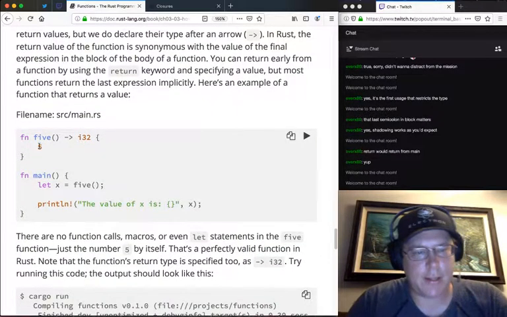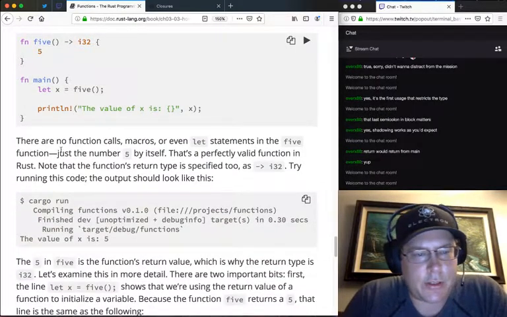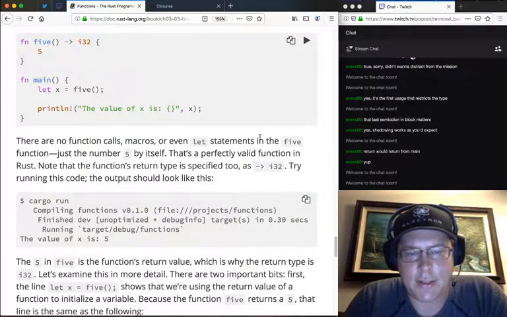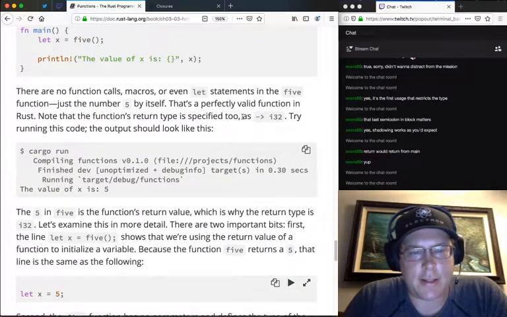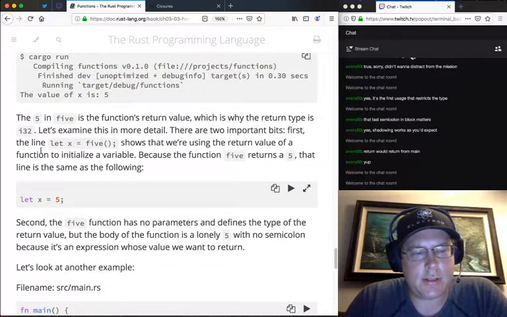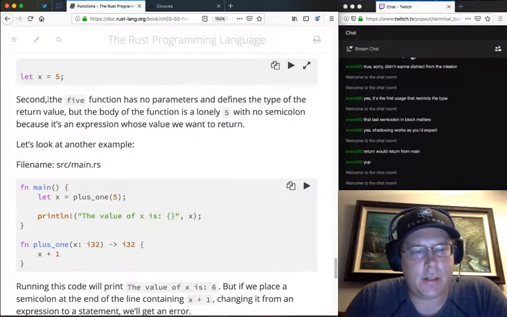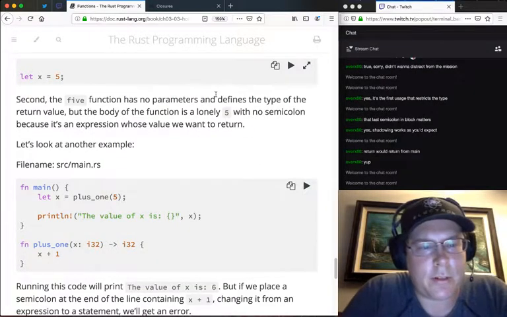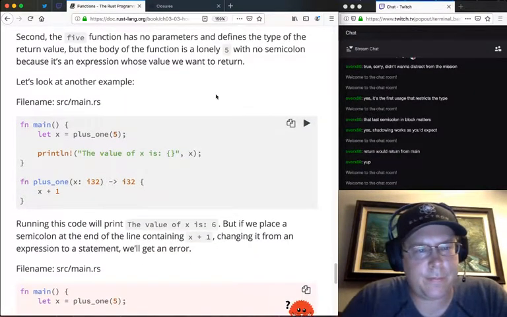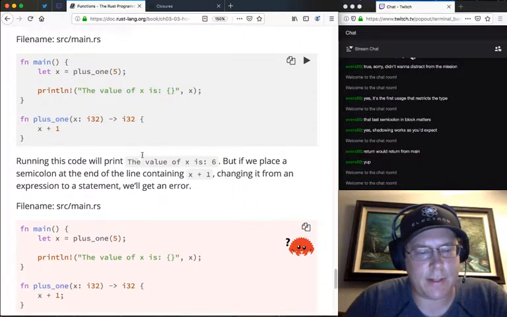Just return that. There are no function calls, macros, or even let statements in the 5 function. Just 5. That's perfectly valid as it gets cast to an i32. 5 is the function's return value. Yep. 5 has no parameter, and that defines the type of the return value. Okay, so takes the 32-bit in, returns a 32-bit.